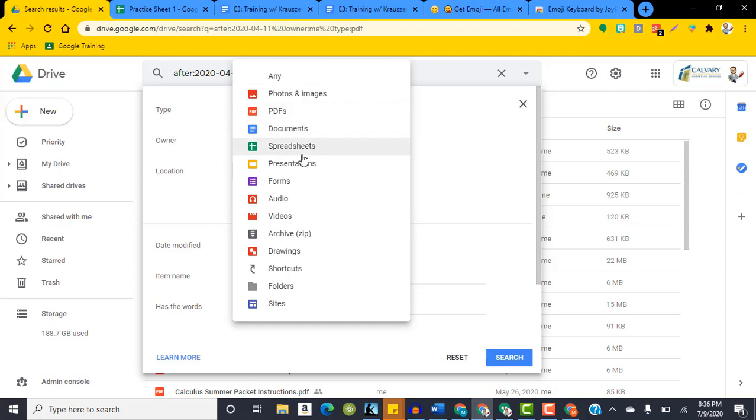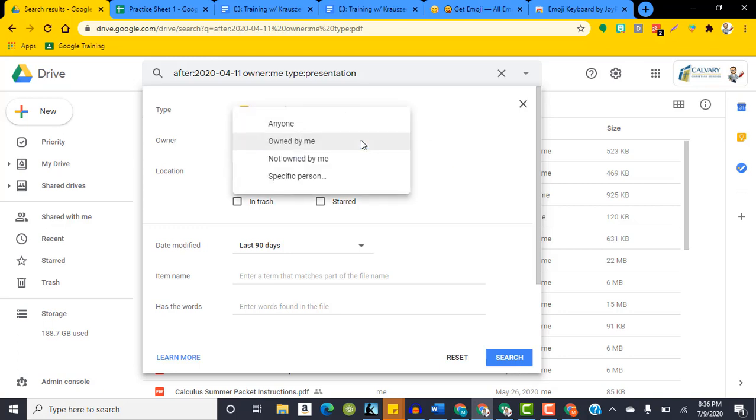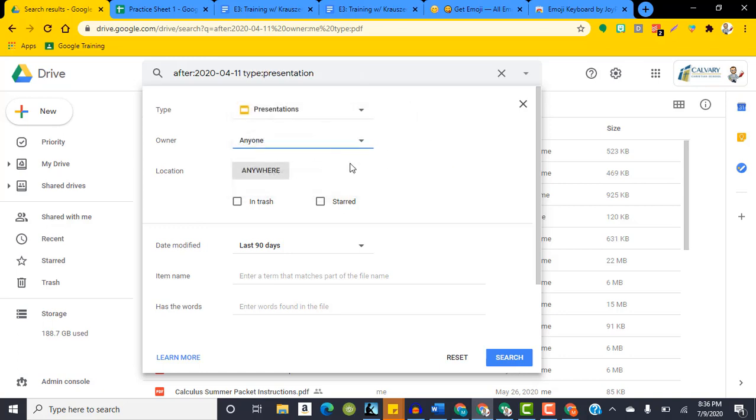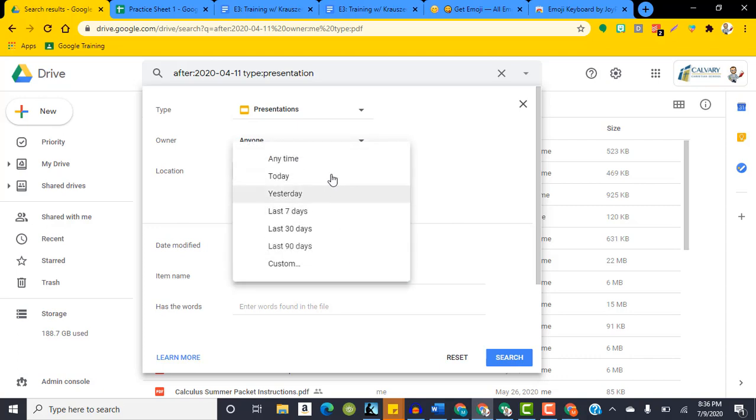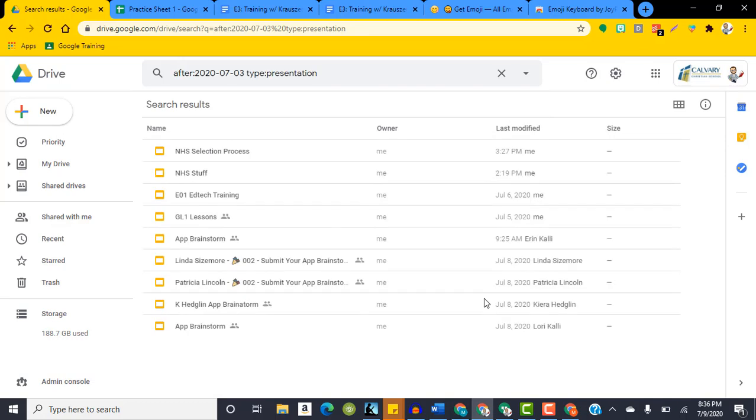Let's say now I want to search for a presentation, and I don't want the owner to be me. I want the owner to be anybody. I don't know where specifically to look for it because I lost it. And date modified, I know it was within the last 7 days. And I'm going to go ahead and hit search, and I'm going to see what comes up.